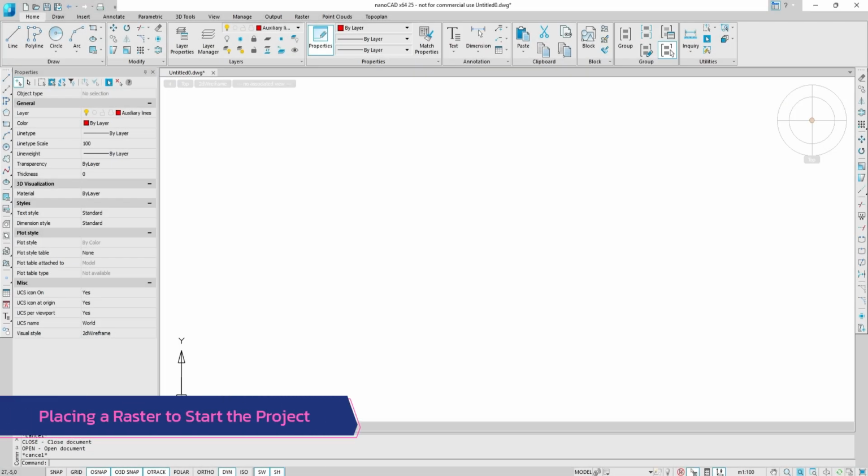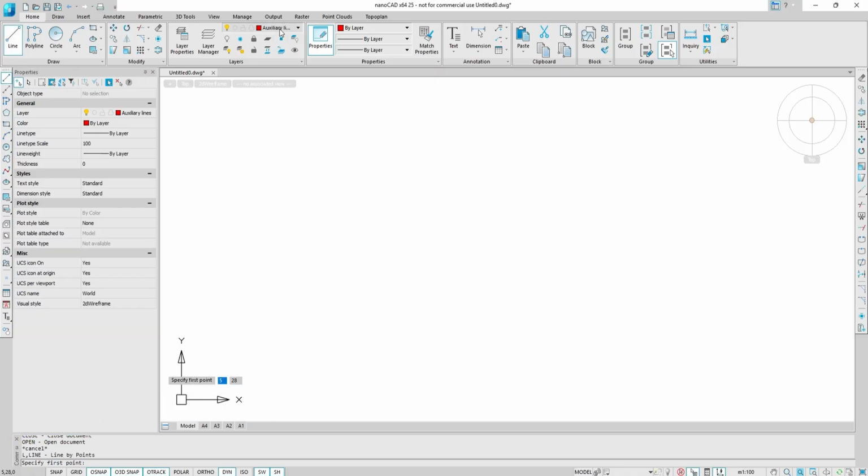In this lesson, we will start working on a project by placing a raster. Activate the Line command, which is located on the Home tab in the Draw group. Make sure that you start drawing on the Auxiliary Lines layer. If you currently have another current layer set up, then click on the name Auxiliary Lines in the drop-down list.